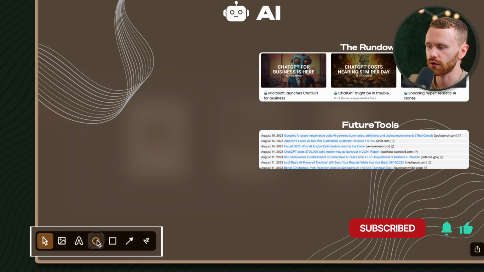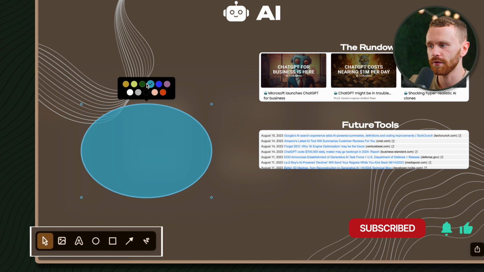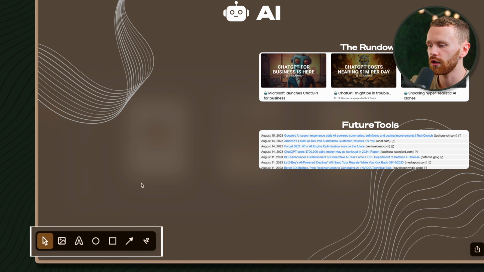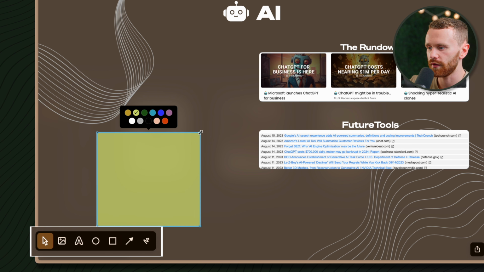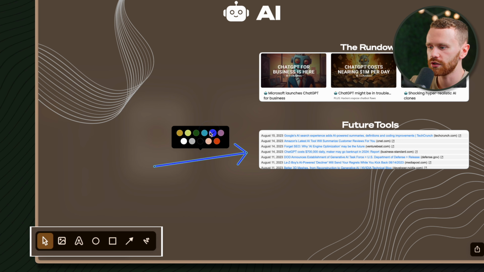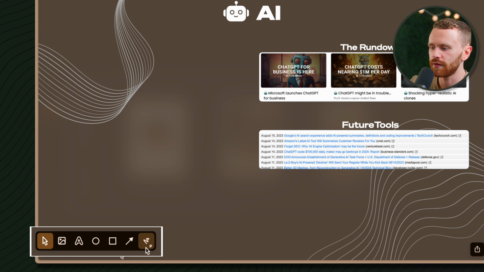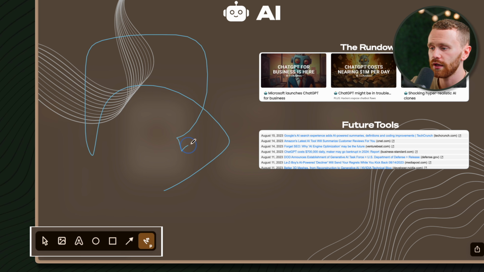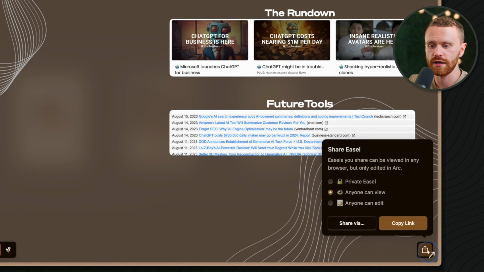We can also add circles, and when we do that, we'll be able to change the fill color. Same thing with rectangles, which we have here. We have arrows, again, can change the color. And lastly, if I hit the P for pen tool, we'll be able to just basically draw freely if we so desire. You can share an easel down here.